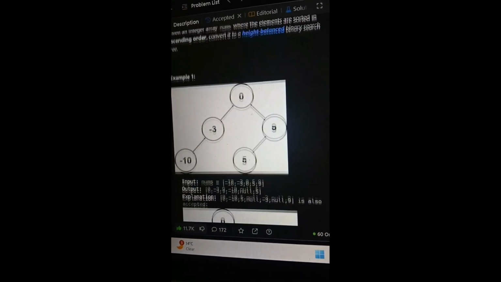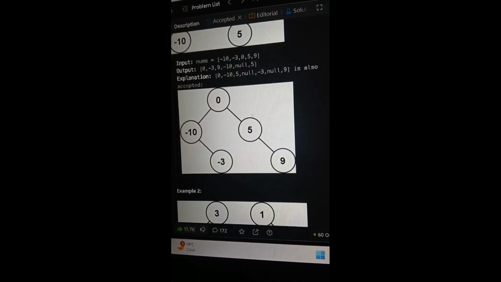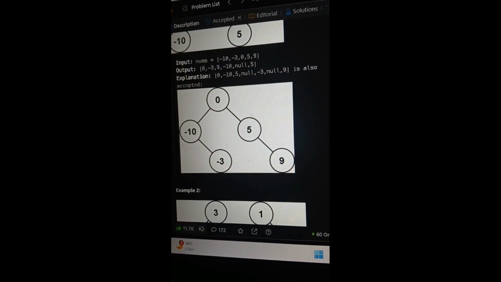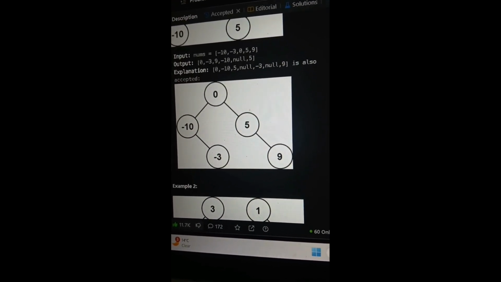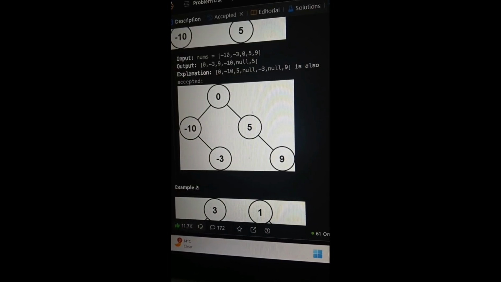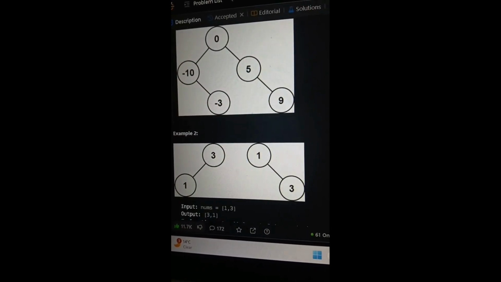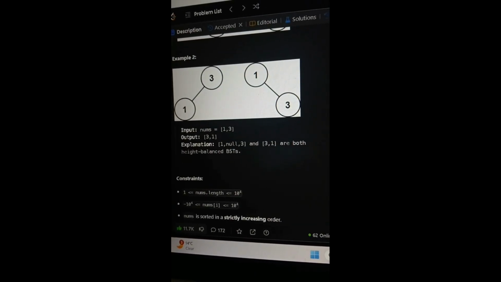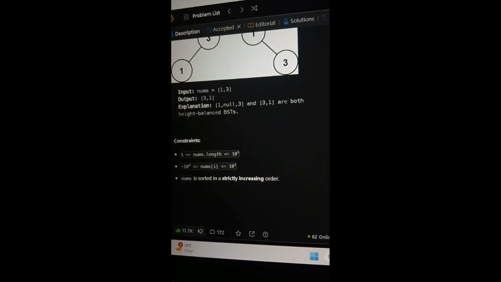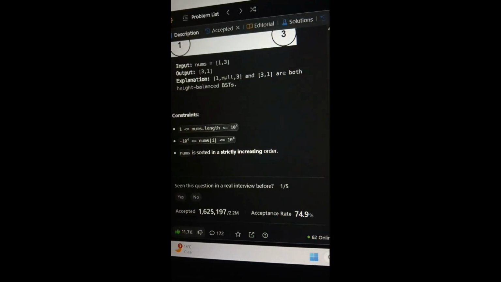Okay, so if we are having a sorted array, it means we have been given the inorder traversal of a binary search tree. That is always a sorted array.